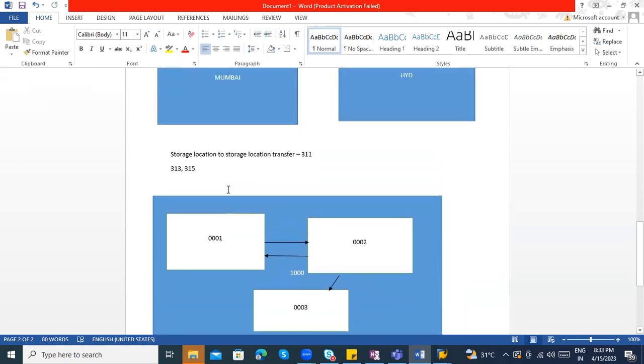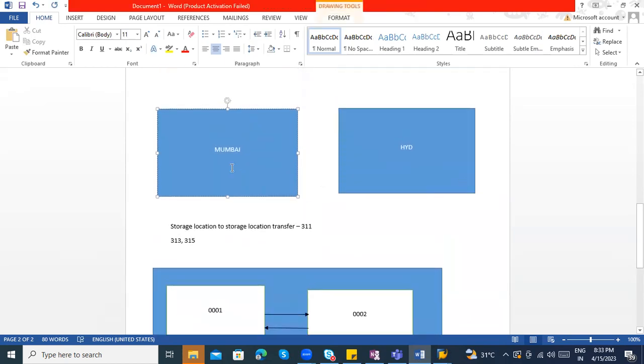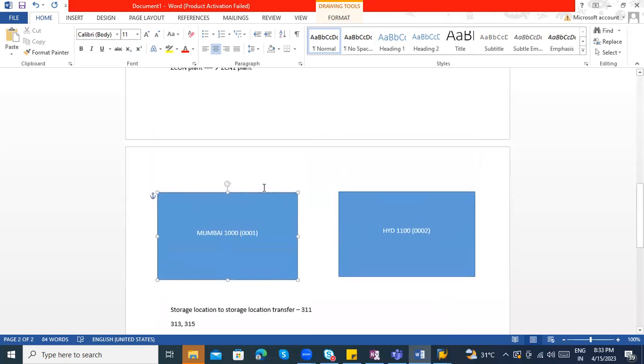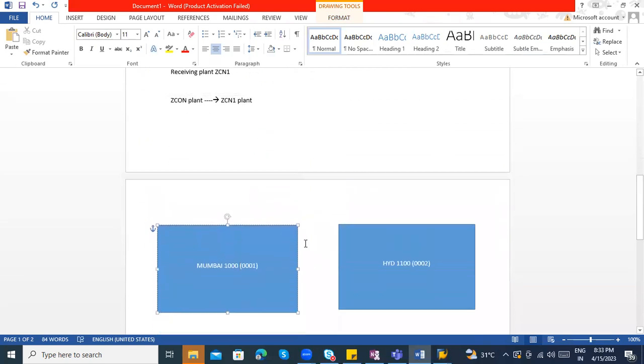Suppose here is Mumbai and this is the 1000 plant, and this is 1100. Here there is store location 0001, and here store location 0002. We are not bothered about the store location here. We are bothered only about the plant, whether it is different plants or the same plant. In that case only we go to 301, 303, 305.